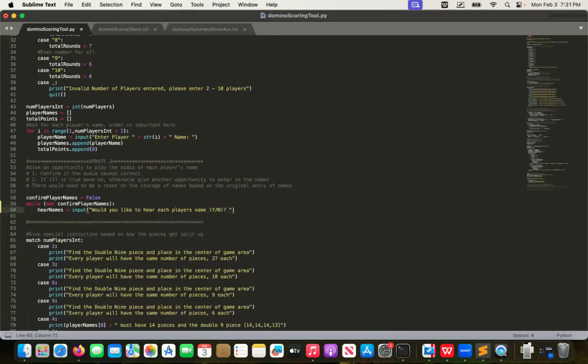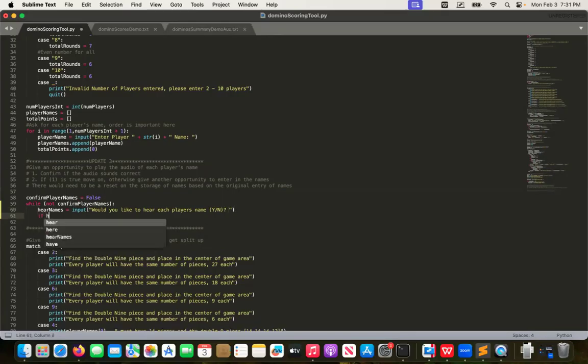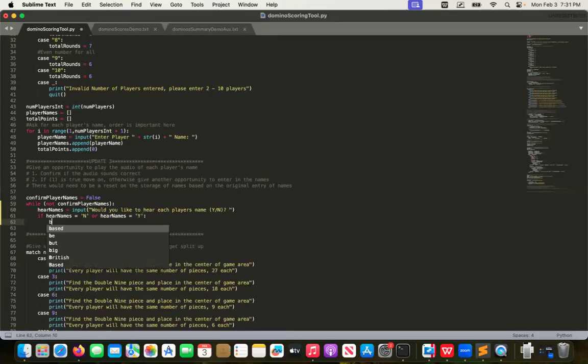Then put in a space here. If they do want to hear it, yes; otherwise, no, or anything else. We're not really doing much in terms of validation: any letter besides a yes will be considered as no in this case. And then we're just going to break out of this.